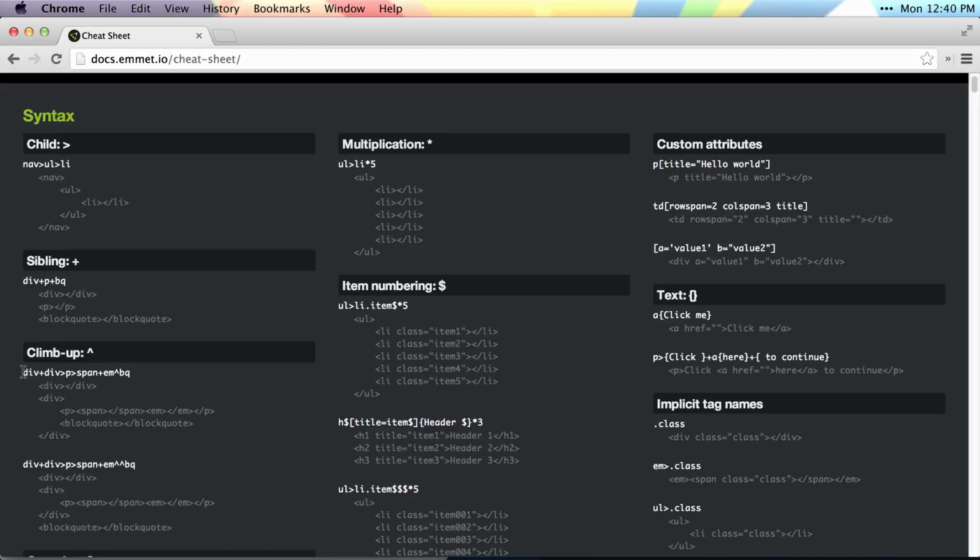Also, climb up. It takes way too much brain power to think of where you are in here to think, oh, well, I go down this far and then I bring this up to the next one. I never ever use climb up. I'll just simply generate like this and then I'll switch over and just type out the bq.